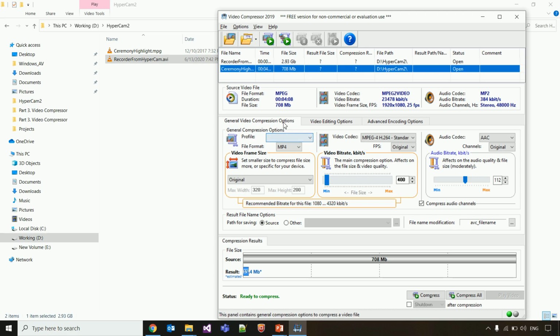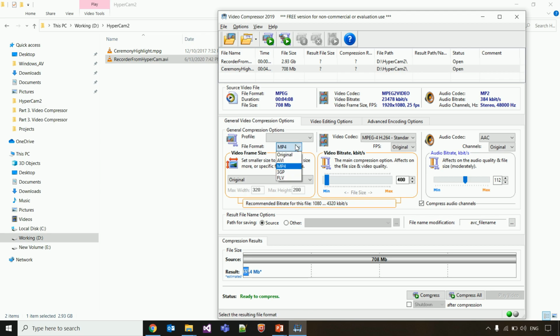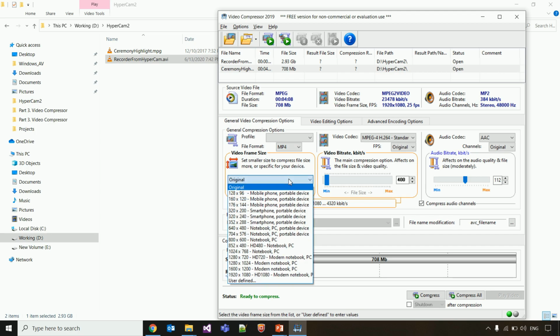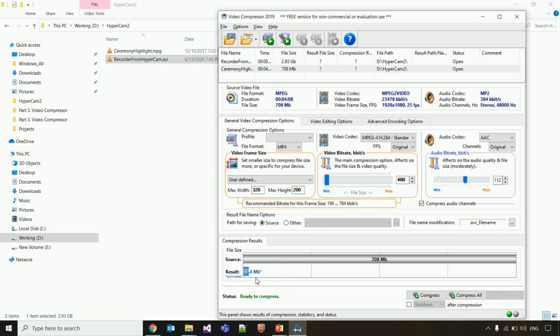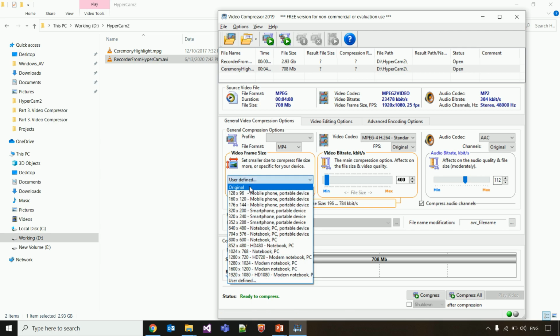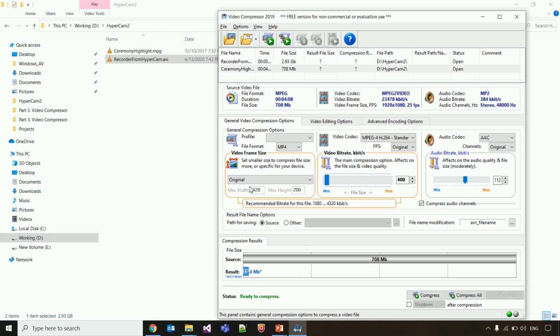In the first option you can see the general video compressor option. In this option you can select the file format. I'm going to select MP4 only there. Another option is video frame size. By default I just leave it at original because my video is full HD, so I don't want to change that. If you want to change to any specific format, you can change it here, or you can define a custom setting as well. So I leave it there, nothing additional we have to do.